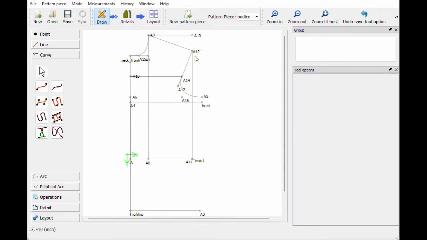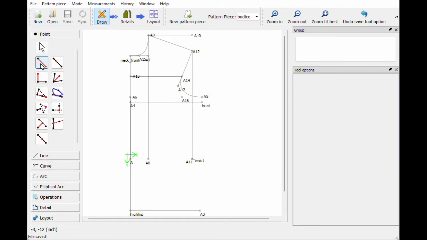All right, so we'll just go ahead and leave that as is. I'm going to save it really quick. All we have to do now is that back neck point, because this is the front. Because this is a really, really basic t-shirt bodice, the front and back are going to be the same other than the neck hole. So go ahead and grab that point.